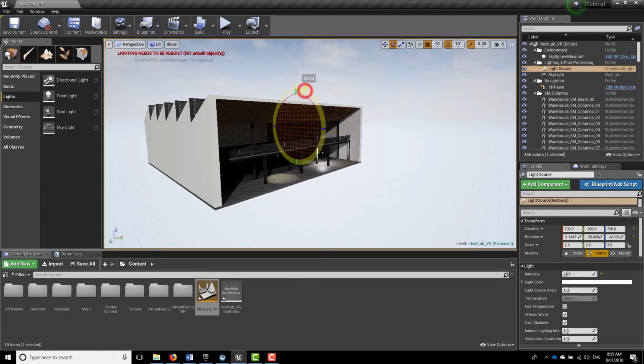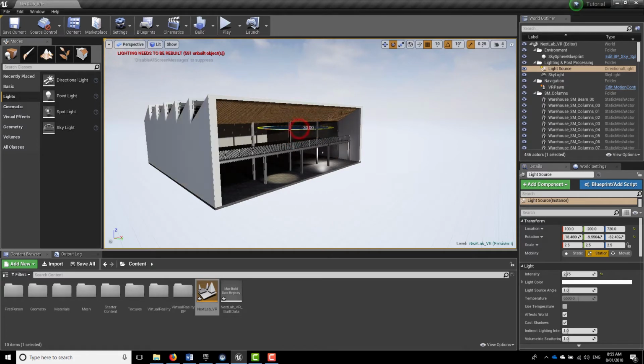Like the other objects, this can be adjusted using the Rotation tool. This will change the angle of the sun. I'm going to adjust mine so that the sun is streaming into the warehouse through the windows.